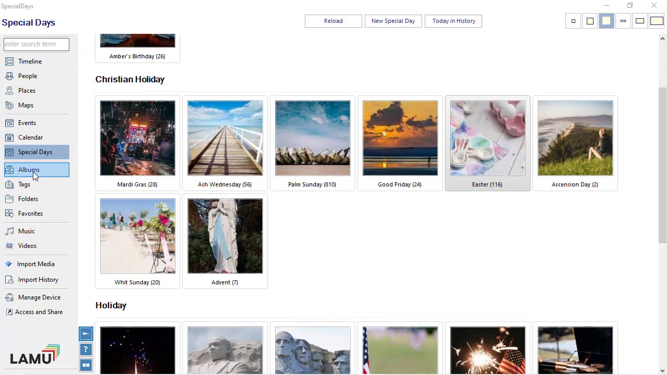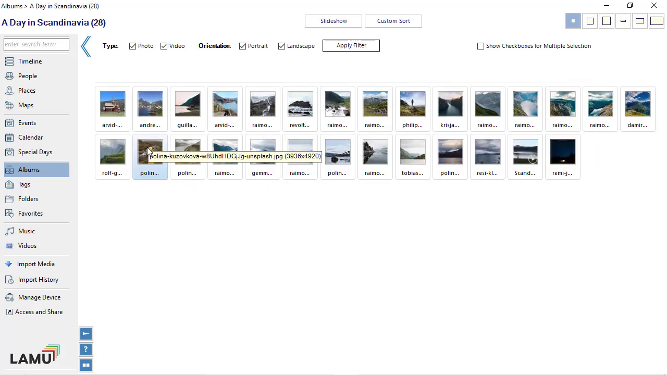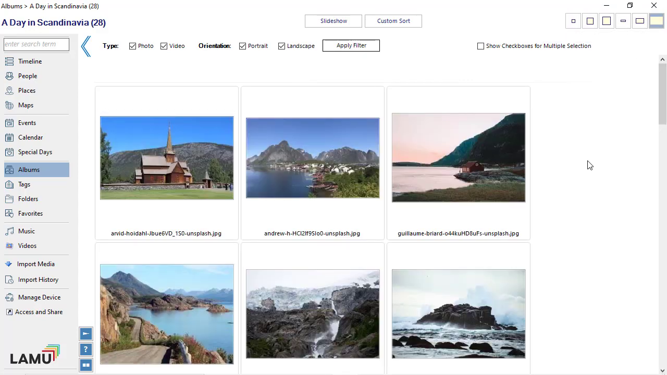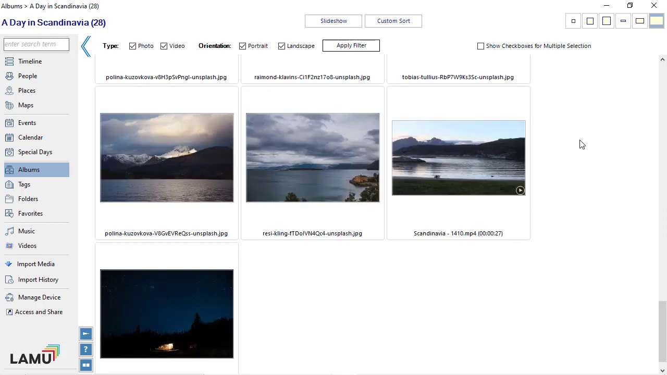We all use albums to organize our photos. When importing photos, LAMU will automatically create some albums based on the folder structure of the original source. You can easily create your own albums from any of the list of photos. By default, the photos in an album are displayed by date and time. You can change the setting in User Preferences to sort by file name if you like, or you can customize the sort order in any way you like.